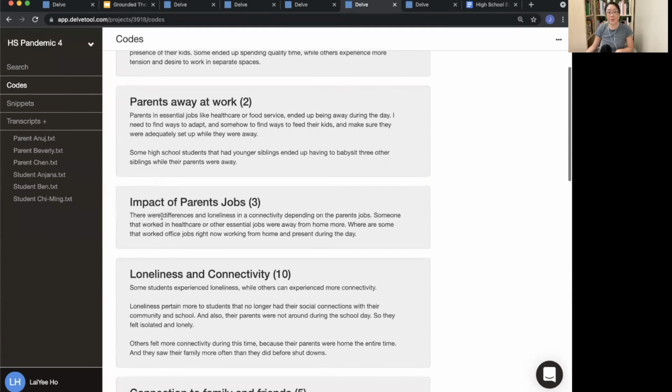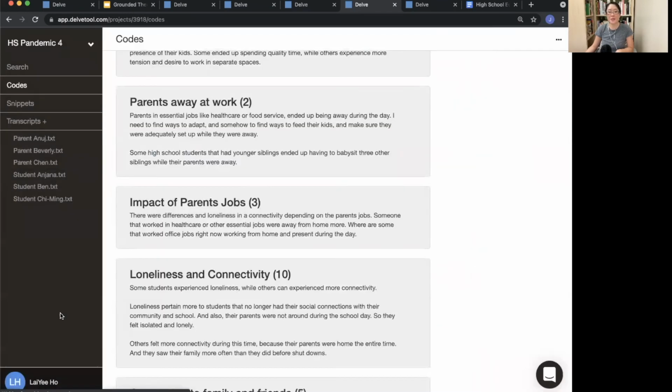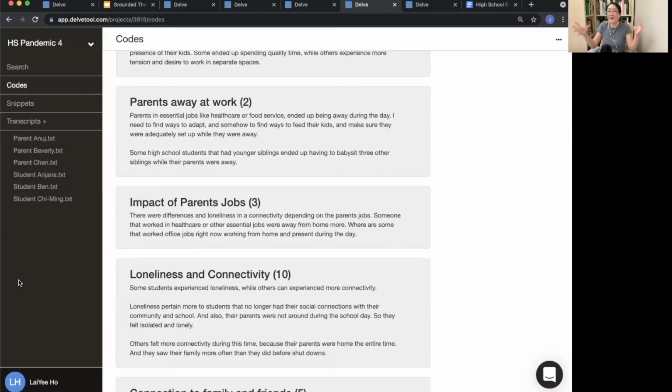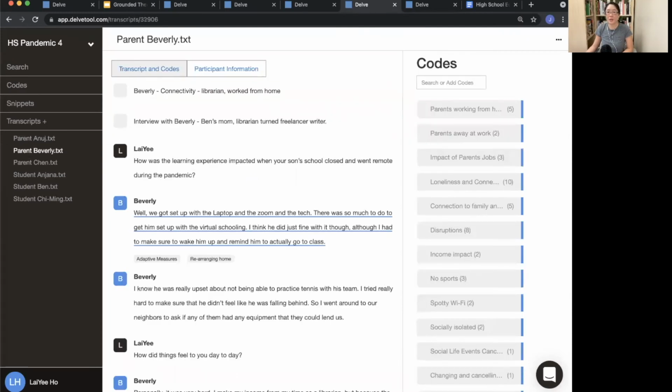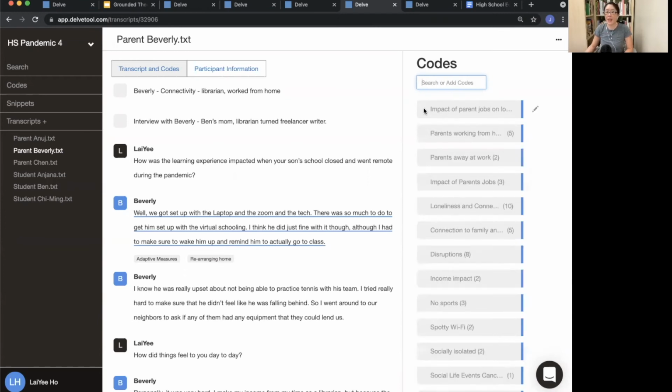So I'm trying to see if there's a connection between impact of parent jobs, loneliness, and connectivity. So I'm going to open up loneliness and connectivity. I can read my description, read my quotes, look at impact of parents' jobs. I'm comparing quotes there. If I do see a connection, let's see if I can connect them with a category. So I'm going to go back to my transcript page, and then I'm going to make a new code called impact of parent jobs on loneliness connectivity. So that is my category code, and I'm going to take impact of parent jobs and bring it underneath that. And there we go. That is a category that is connecting my two codes together.